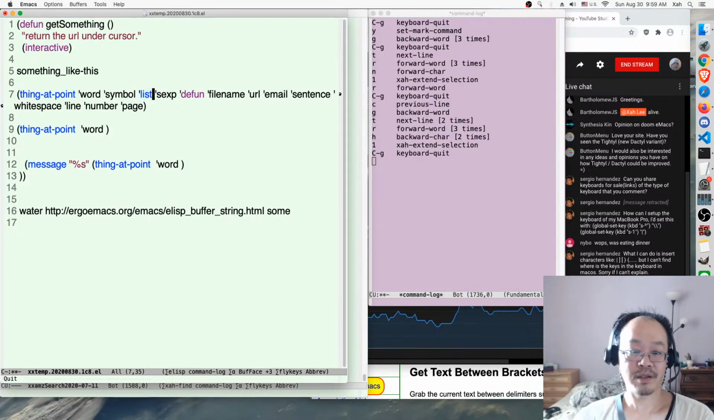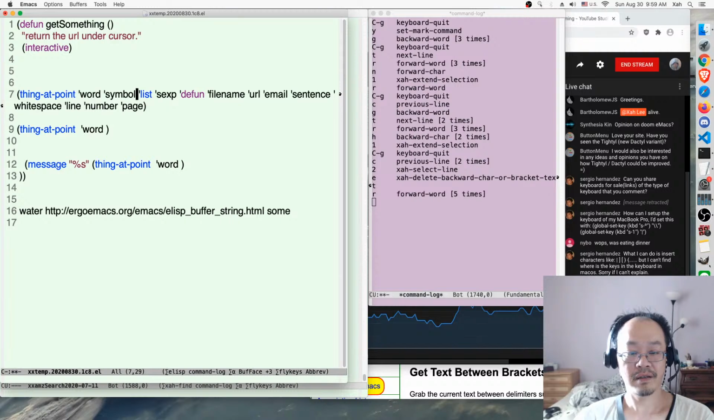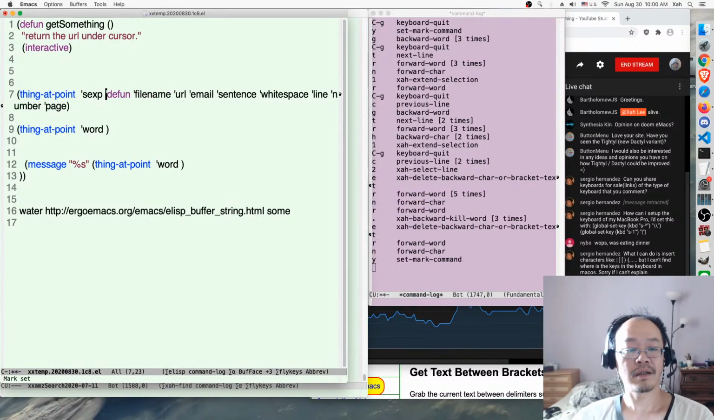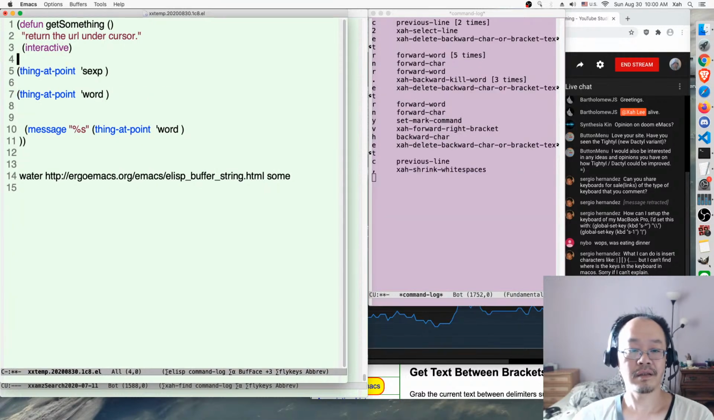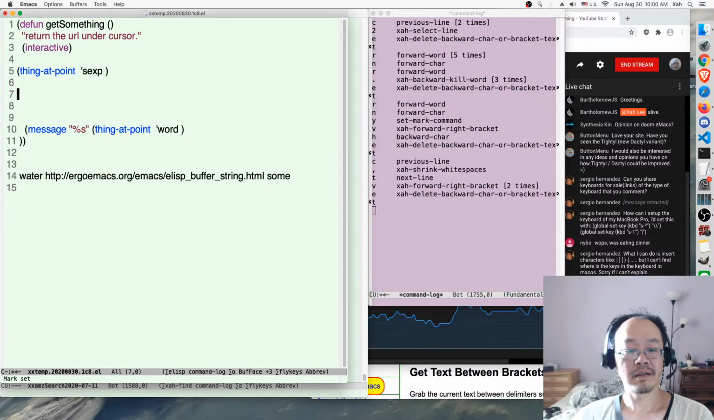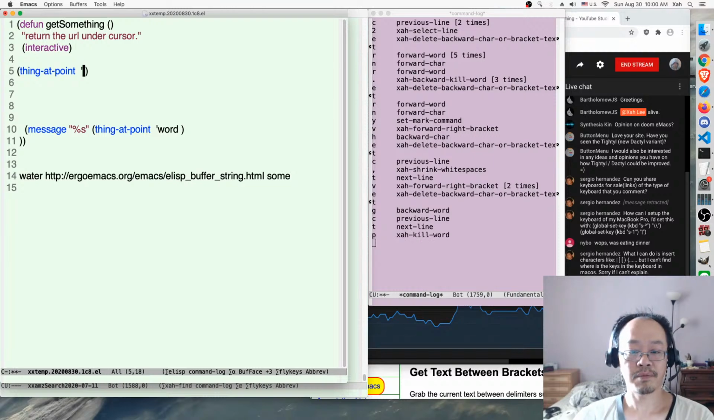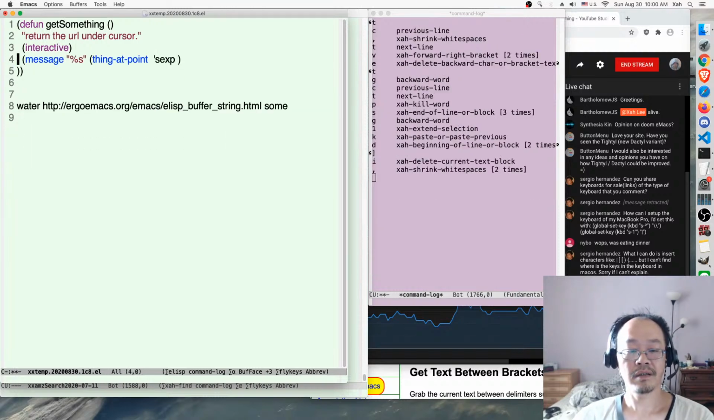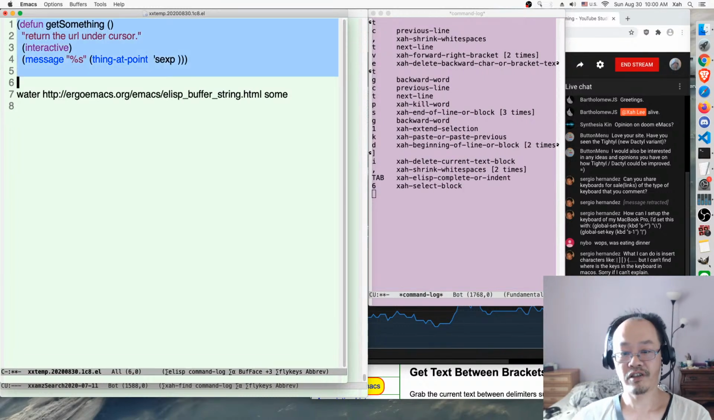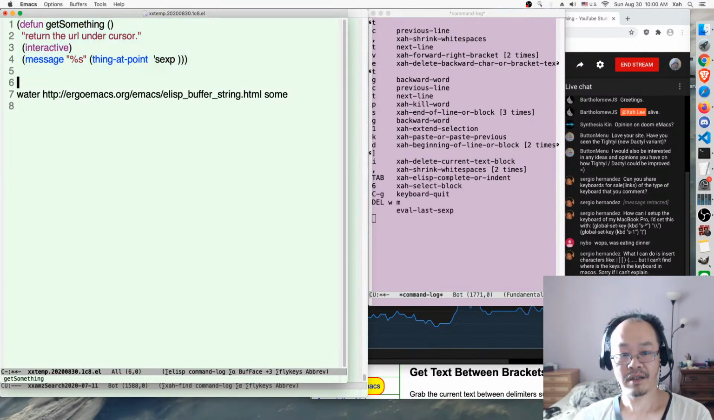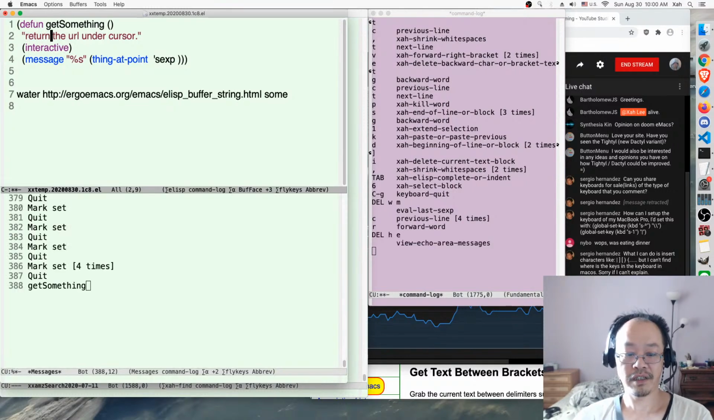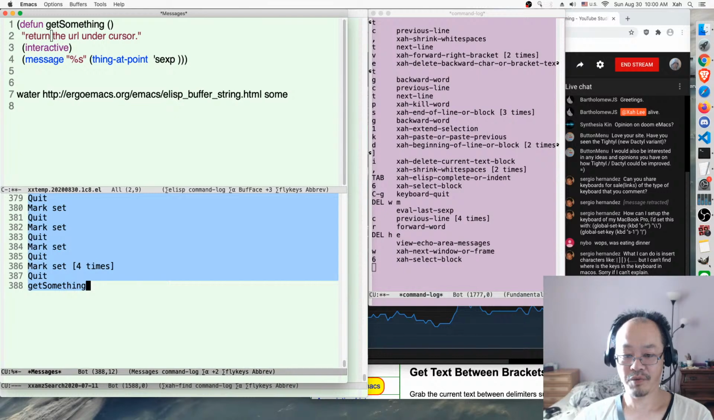So anyway, besides symbol and word, you can also have a list. For example, let's do a list example. That would be interesting. Let's do the sexp example. So let's put it here instead. Okay, so that's our new function. Evaluate it, and now put cursor somewhere here. Show the message buffer, so you'll see the result here.